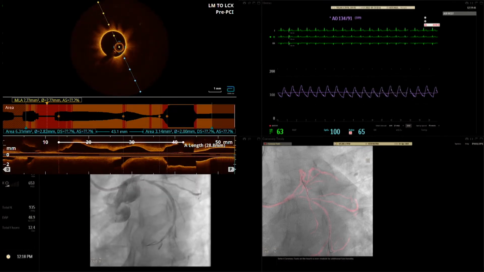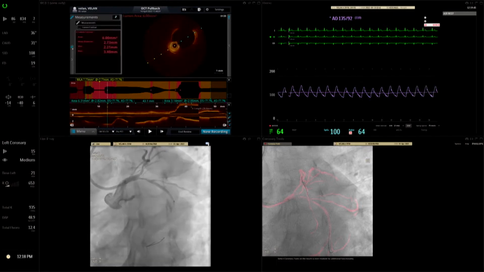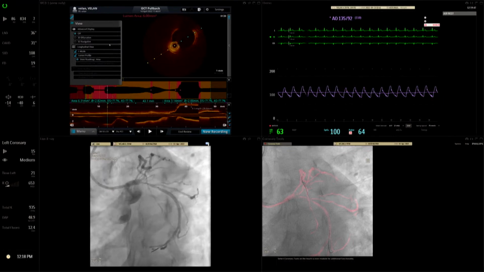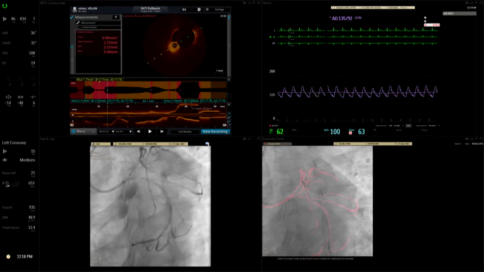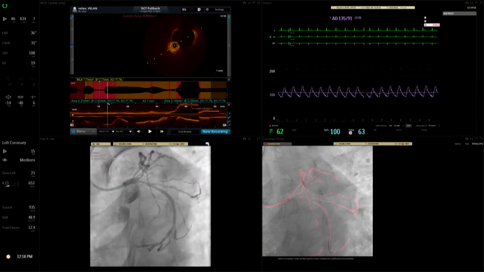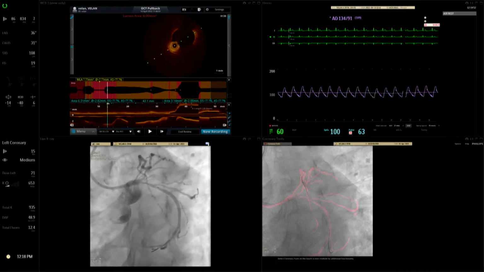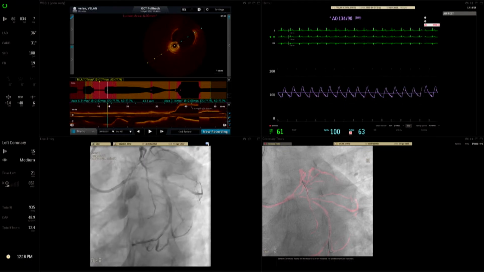So start from the distal. So this is the distal landing zone I'm thinking of in the circumflex, about 8 to 10 millimeters below that obtuse marginal branch, where there is a reasonably clear zone. And the measurement I got is around 3 millimeters to 3.25 in diameter in orthogonal views in that segment.